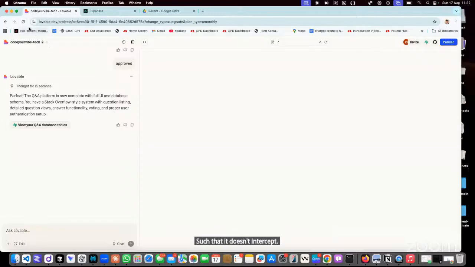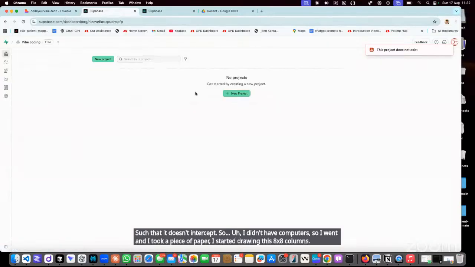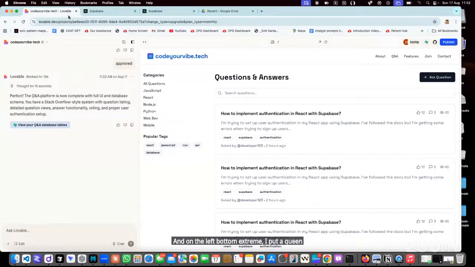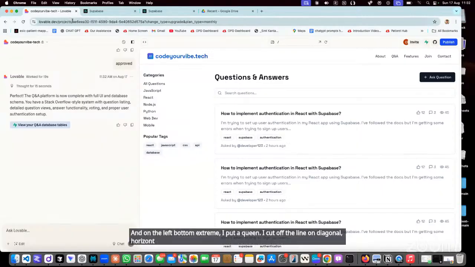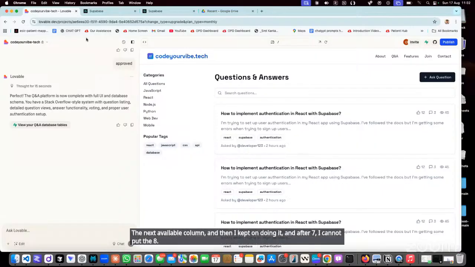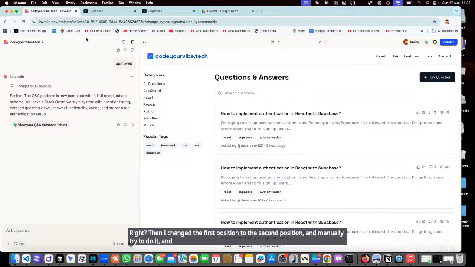I didn't have a computer, so I took a piece of paper. I started drawing the 8 by 8 columns, and at the bottom left extreme, I put a queen. I cut off the diagonal, horizontal, and vertical lines, then put the next queen in the next available column, and kept on doing it. After 7, I could not put the 8th. Then I changed the first position to the second position and tried manually. After so many iterations, I was able to find a solution, and I was very happy.